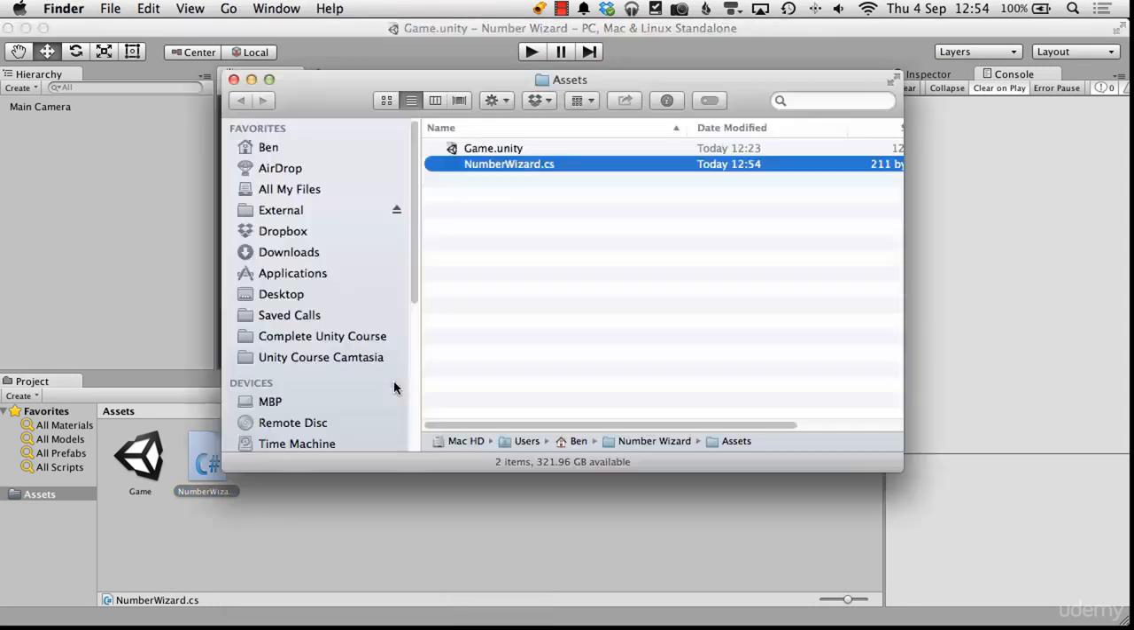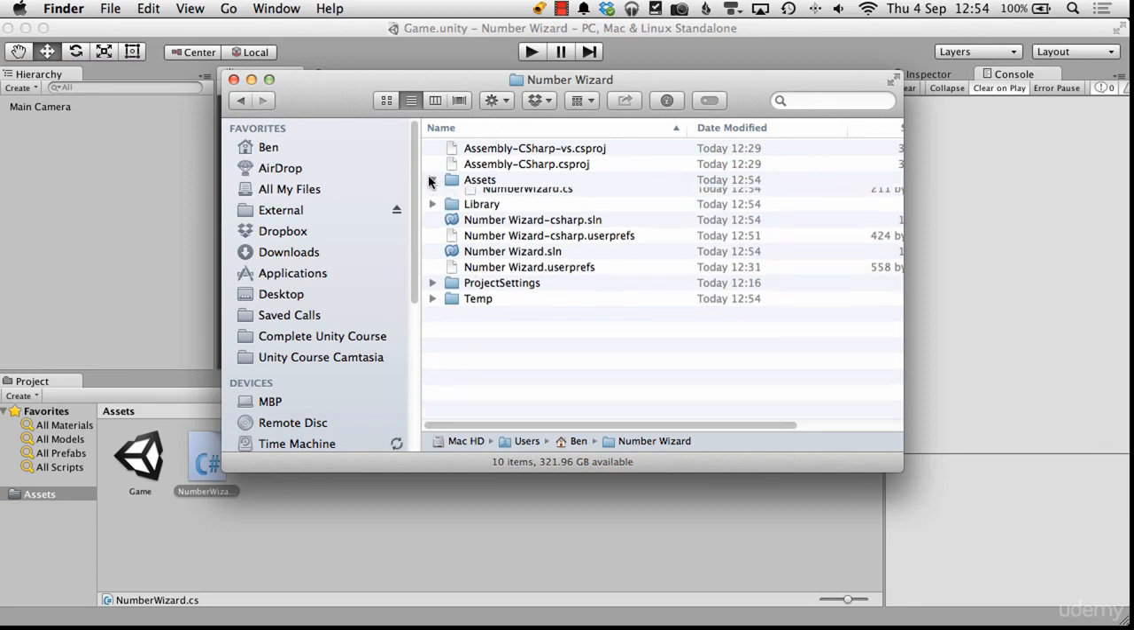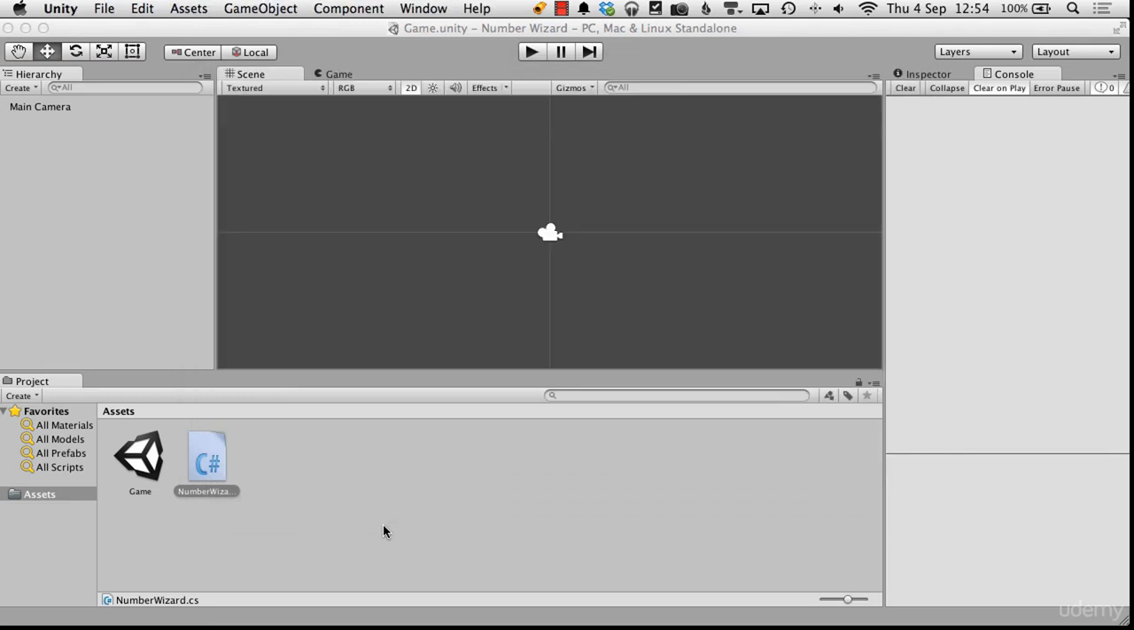In fact, let me show you that. Reveal in Finder. Here we go. Wherever you've saved it, your Number Wizard project has got a load of stuff you don't need to worry about, but it has an assets folder. And within the assets folder, which is what you see over in Unity, you have a game.unity, which is your scene or level. And then we have a numberwizard.cs. Okay, so it's created the file, just like we talked about.